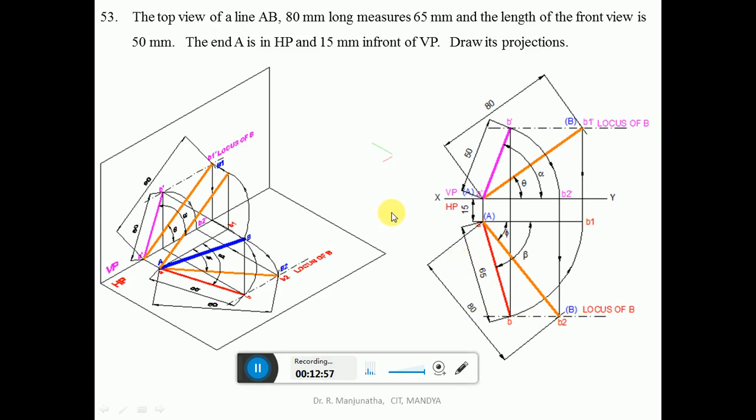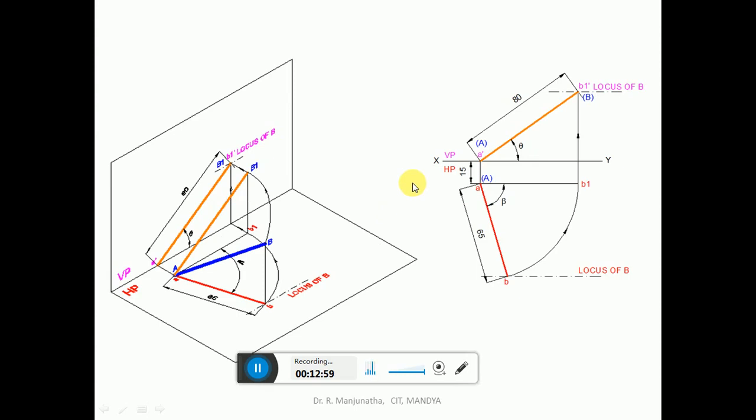Now we are going to take up how it is solved stepwise. First we are considering the top view. Make the top view line parallel. A is in front of VP by 15 mm, and make B1 also in front of VP by 15 mm. So then it is going to be parallel to VP.